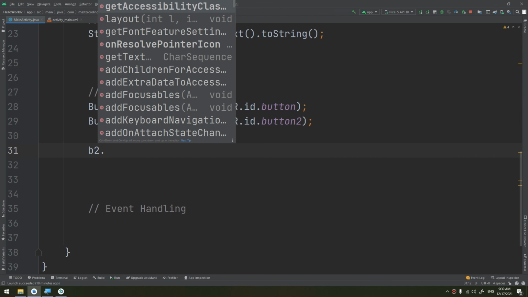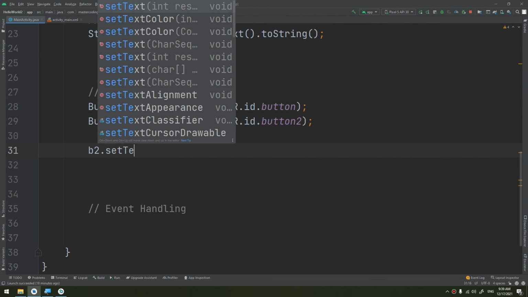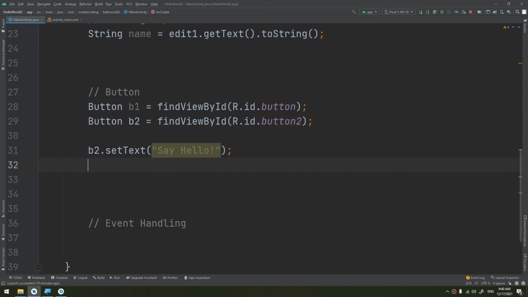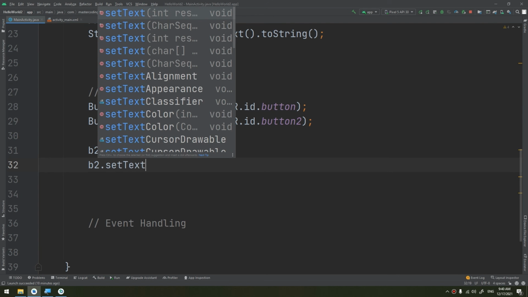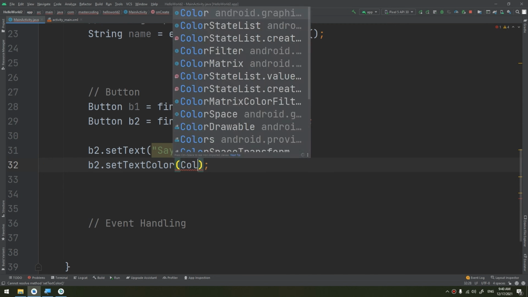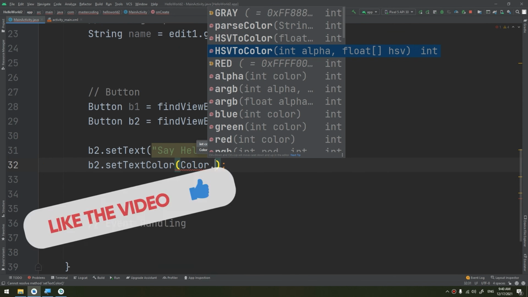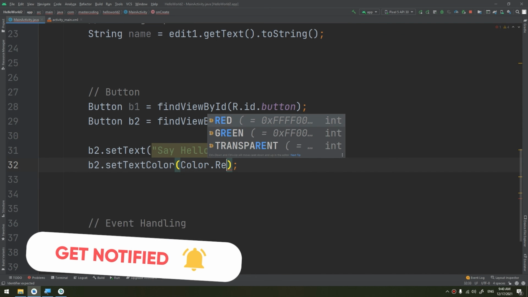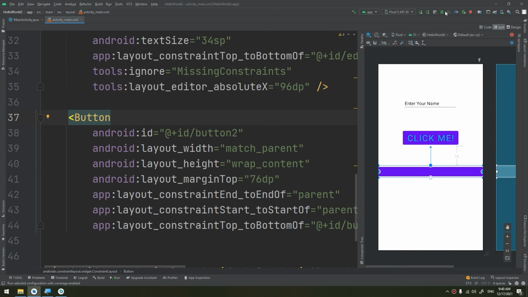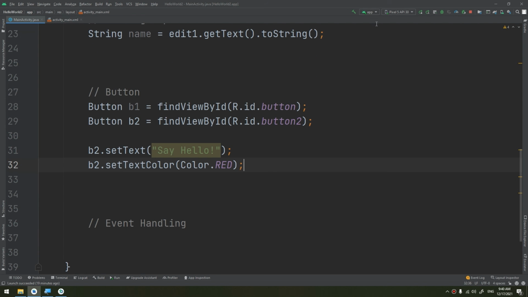I will customize button2. So it would be setText. What do I need to set? I will set it to say hello. Say hello. b2.setTextColor to Color.RED. So if I run the app, I would see the results.